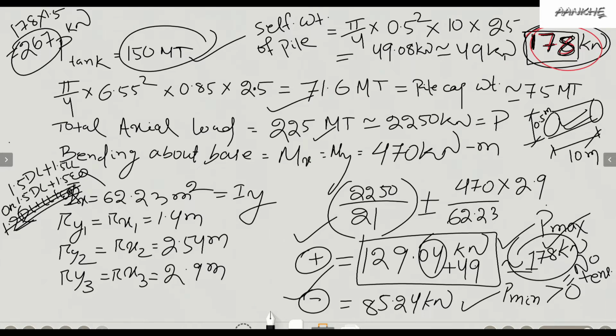Here our maximum load comes in this case 178, whereas earlier you have seen that our capacity is 190 kilonewton. 190 kilonewton is our capacity. That means we are on the safer side. Similarly, actually there is no tension here. I have already checked here. There is no tension. That means there is no need to consider the uplift.